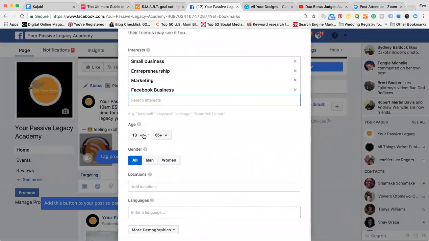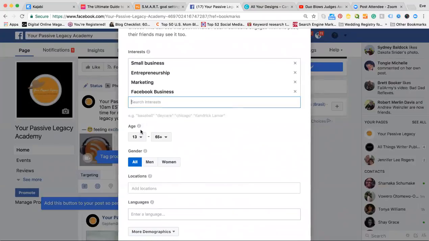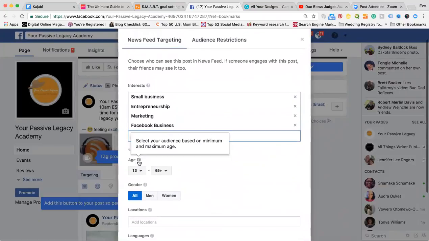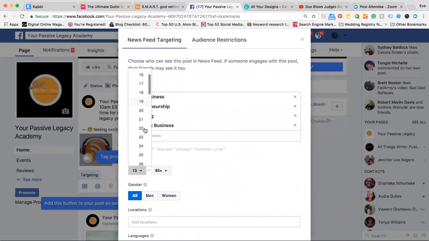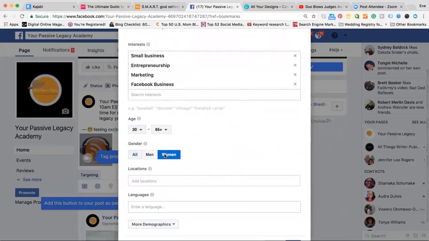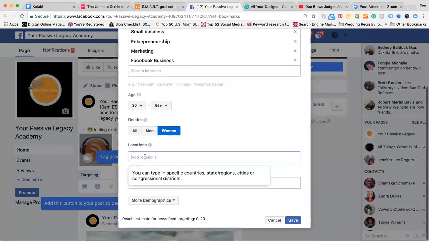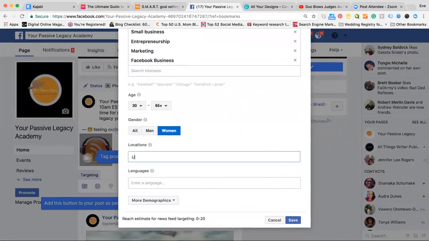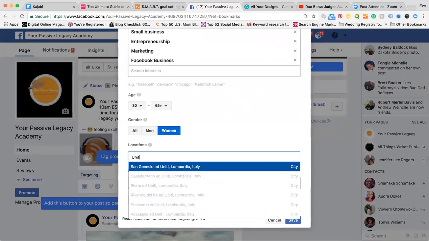Now I'm going to go down here and change the age because I don't want 13-year-olds to see this. I want it to be, let's say, 30 and up. And women. But women are going to see it anyway, so I don't really think it's important to gauge just women. But in this case, I'm just going to say women. Locations, I'm going to say United. Oops, can't even spell my own country.